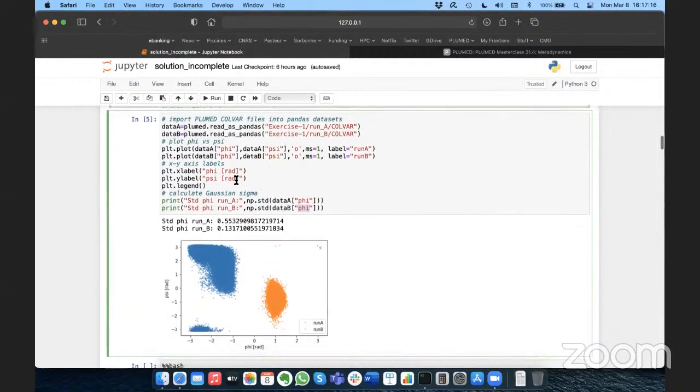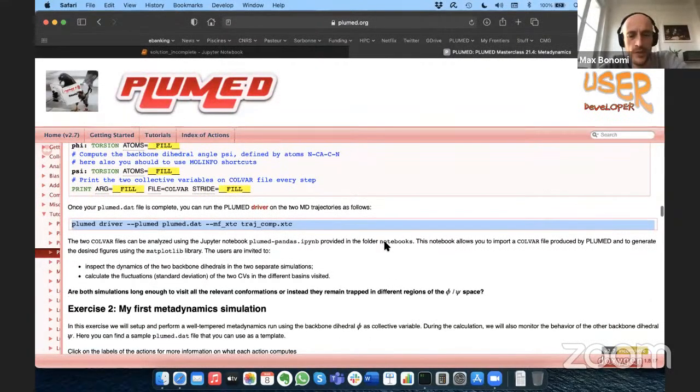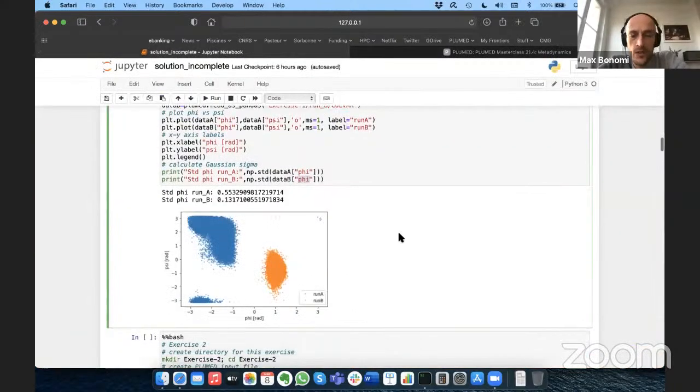Okay, perfect. So let's go back to the instruction. Are both simulations long enough to visit all the relevant conformational states? No, they remain trapped in different regions of phi psi space. So this is pretty clear that we need to do something to be able to explore all these states.